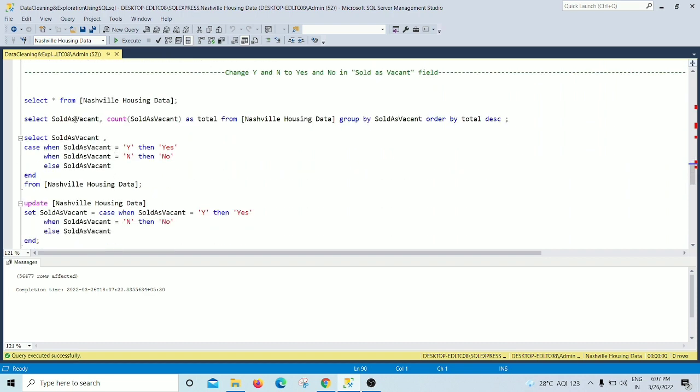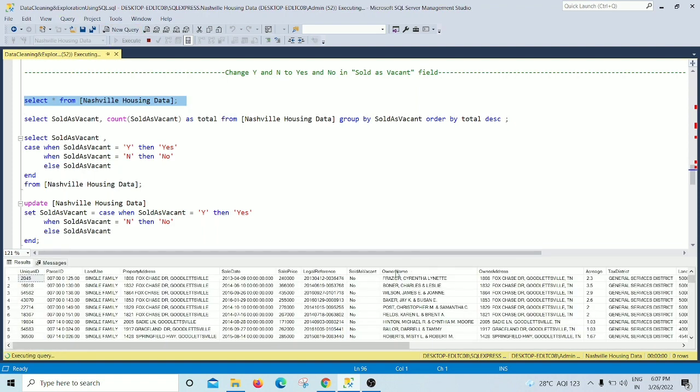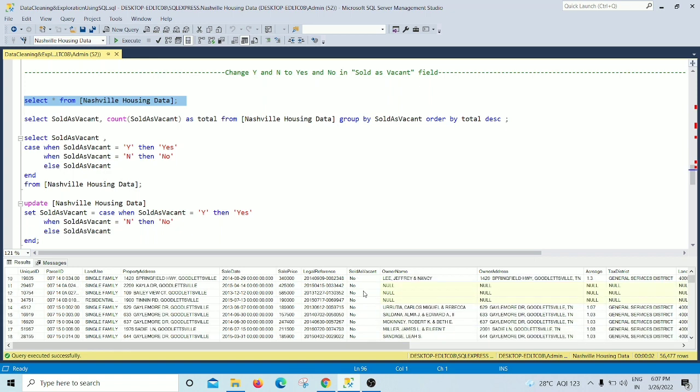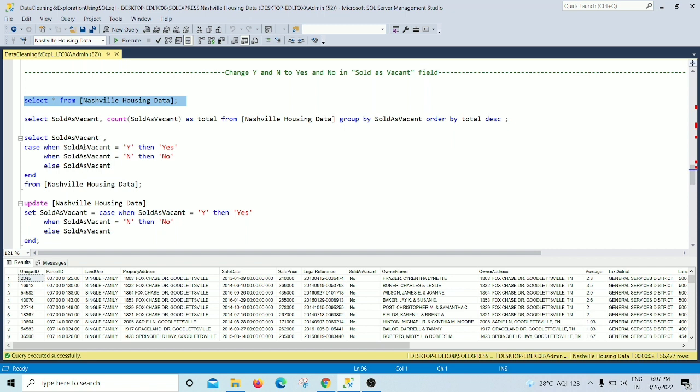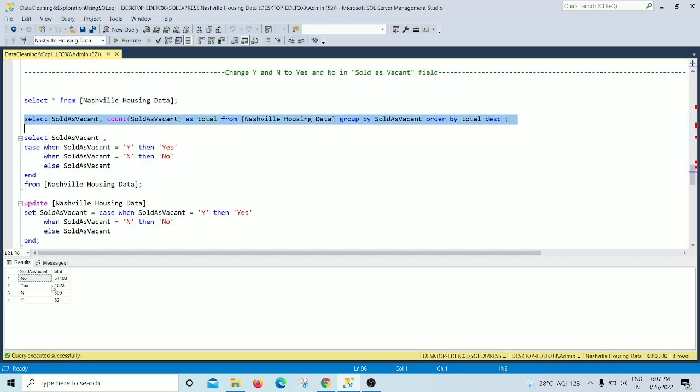Next step is, here when we look at this particular data set, we can see that there is a column sold as vacant. So there are some values present regarding no, yes. So we can observe using this particular command. Okay, so now we can see that there are different values present regarding no, yes, but they are not in the proper format. For no, some are represented with N, some are represented with NO.